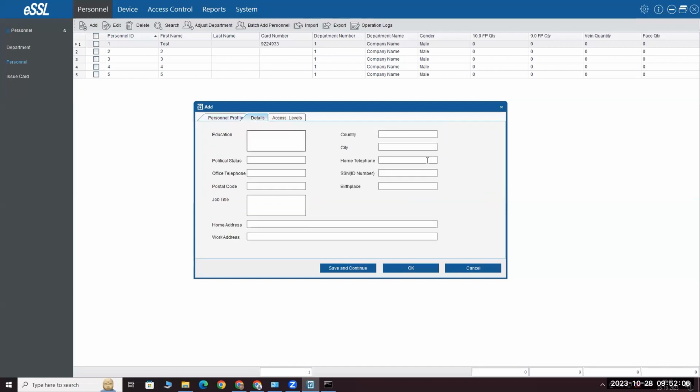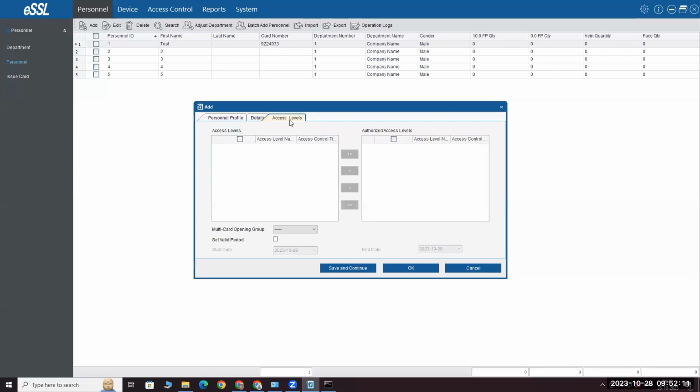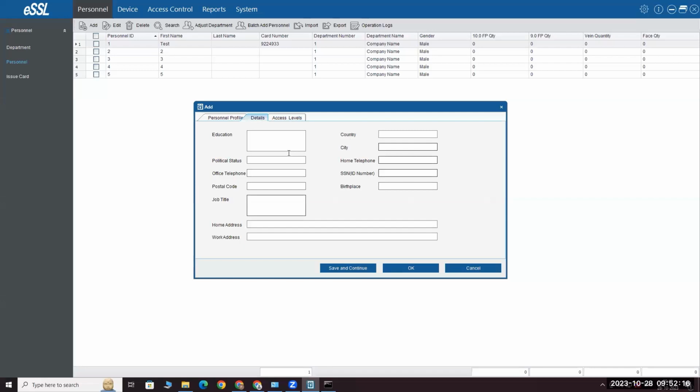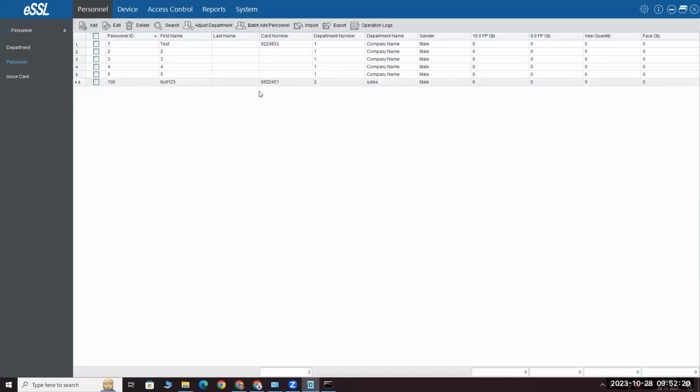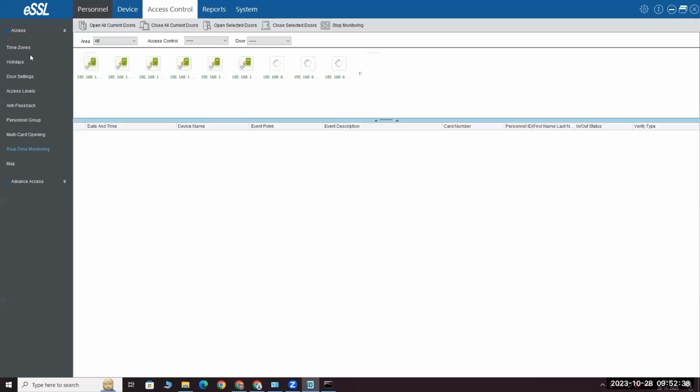The details, you can fill in if required, and the access level, I'll tell you about this last. Otherwise, click OK. Now you can see one user is added here. Now we are adding only users on the software side. We are not giving any permission to access the doors. So for giving permission to access the doors, you should go with this Access Controller.